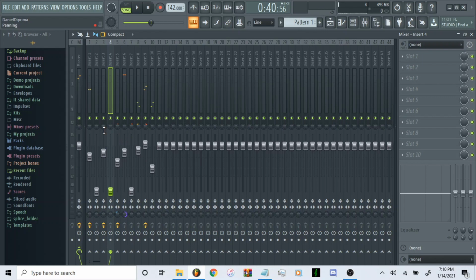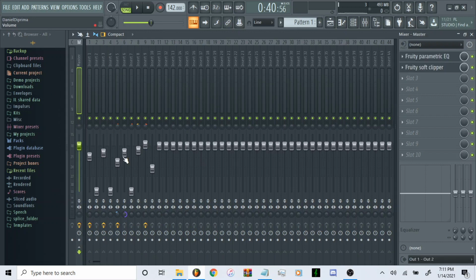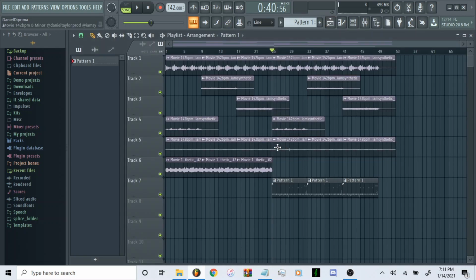So that's pretty much it for leveling. You just want to do it by ear, and the more that you do it, the more you'll get an ear for it. You can do the technique that I do, where you put the 808 where you want it first and then build around that. I feel like that's a good way to do it. So yeah, other than that, it's just sequencing out the beat. So I'll go ahead and do that real quick.